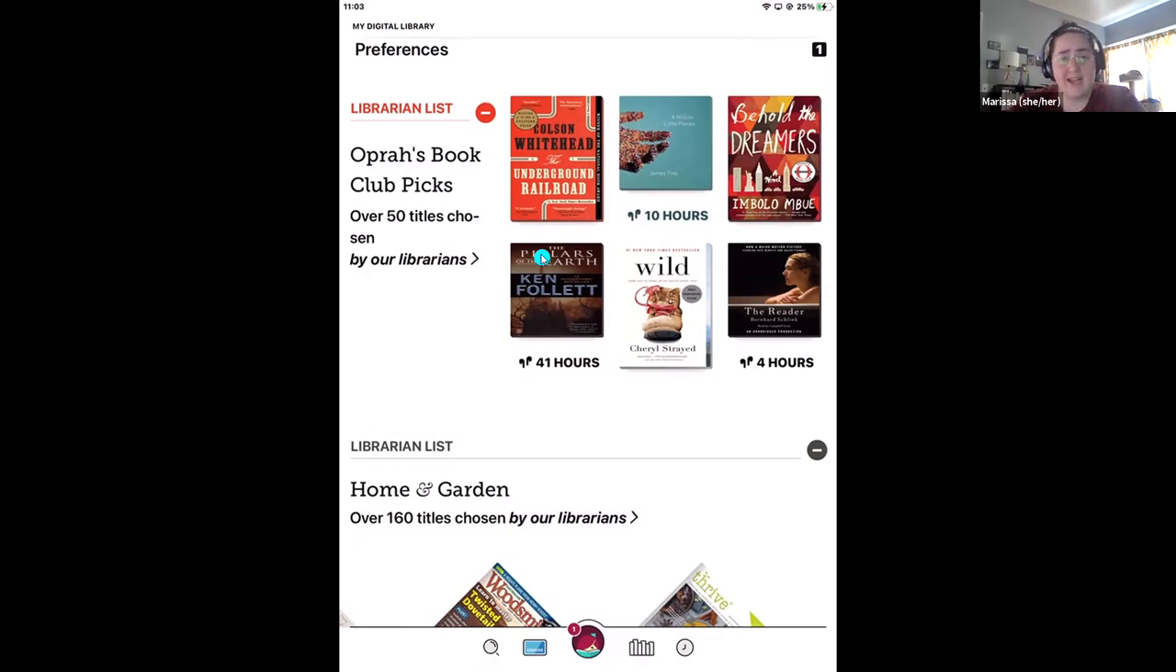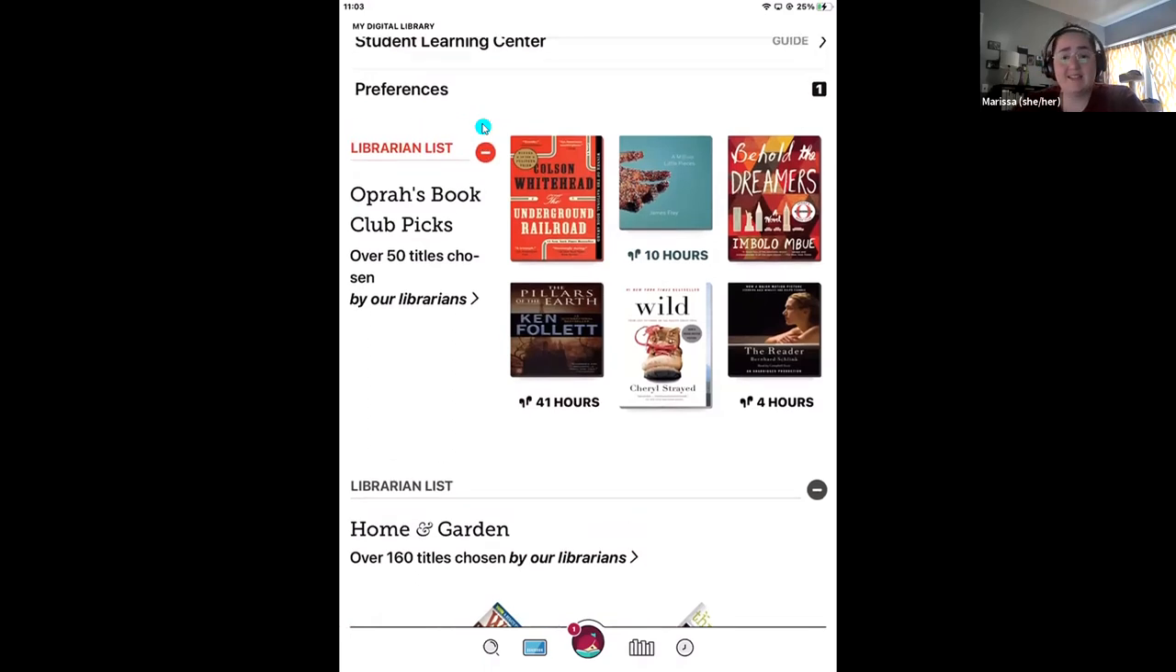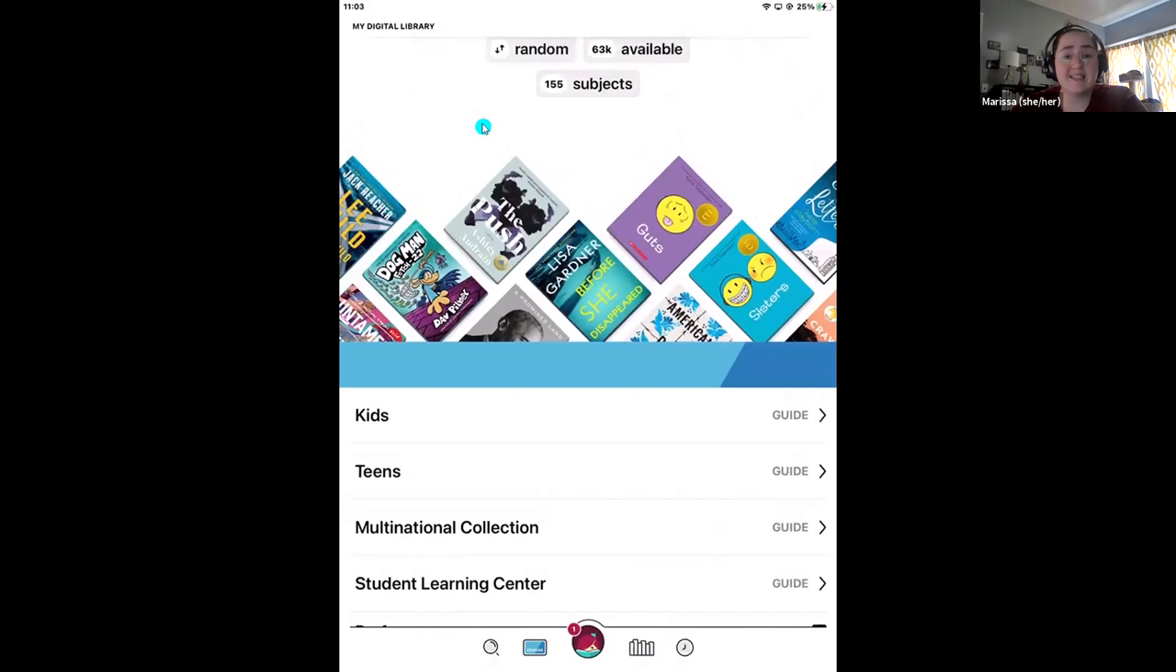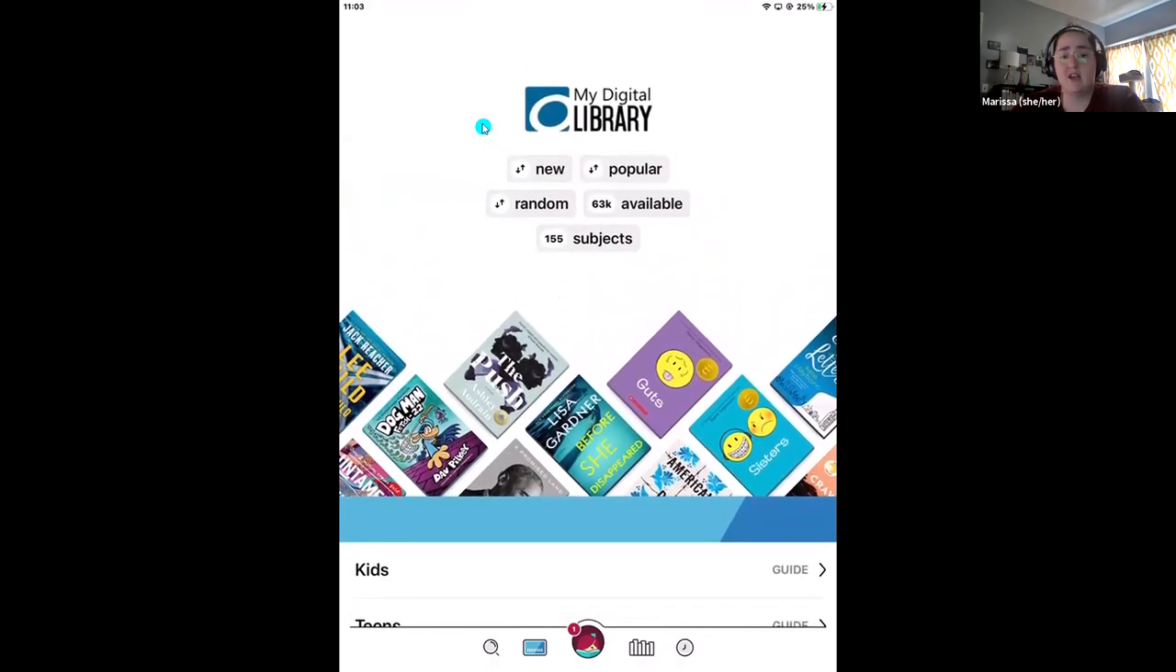Now, if you ever accidentally hide a list out of the way, all you have to do is scroll all the way to the bottom of this screen. There are 16 collections that show on this screen, so it's a lot of scrolling, but if you do need to do that, there's a reset button there at the bottom of the screen where you can bring those lists back up. So that is tip number two, customizing that browsing experience so that you're seeing the books that you want when you are browsing your library's digital collection.